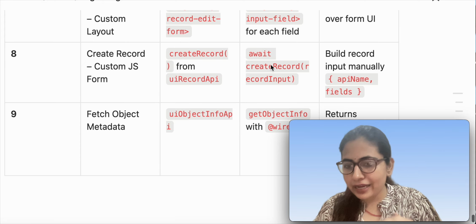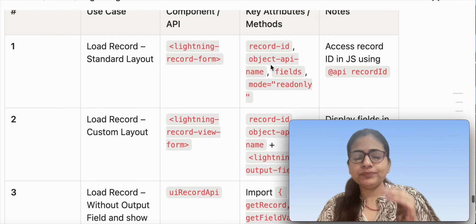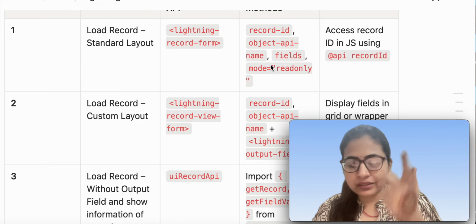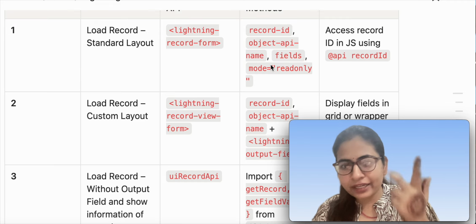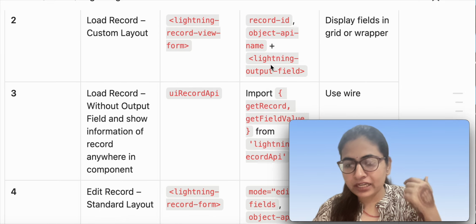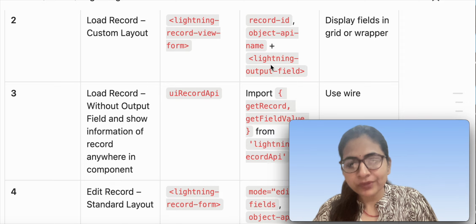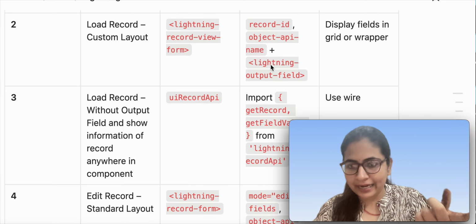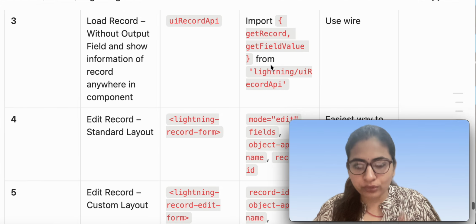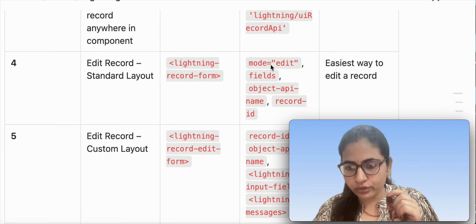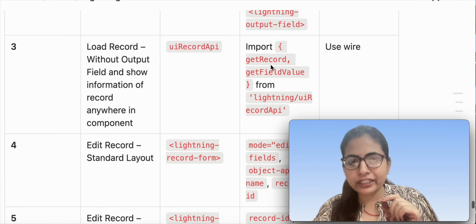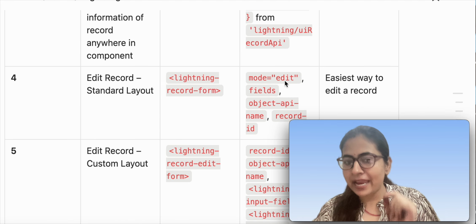Now the key thing to note is that whenever you want to show a standard layout, most of the time you will be using the record id, object API name and the fields. But if you want to show a custom layout for any of the scenarios, you will notice that we are not putting in the fields. We are simply using either lightning-output-field or lightning-input-field. The other thing to note is the mode. For loading or viewing the record we are using the mode as read-only, and for editing the same we are using the mode as edit.